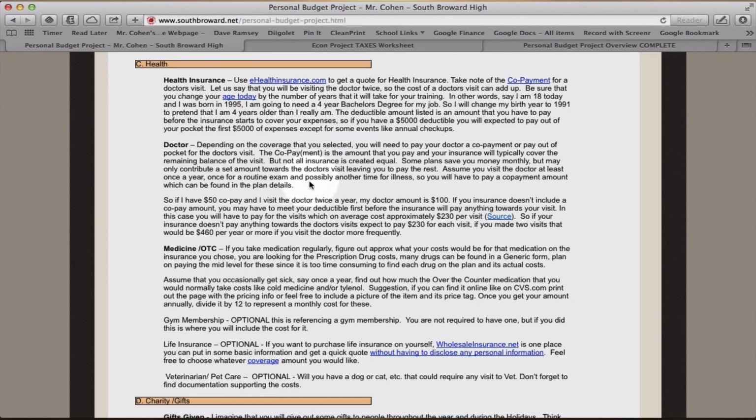We'll also have to have a page that outlines some of our copay information and how we've calculated that, as well as a piece of paper that talks about your over-the-counter expenses for things like Tylenol and any kind of cough medicine or anything that you might use. The last few are optional, and if you choose to have them, you'll want to make sure that you dedicate each a sheet to each of these items like gym membership and life insurance and vet and pet care. So let's start off with the health insurance.